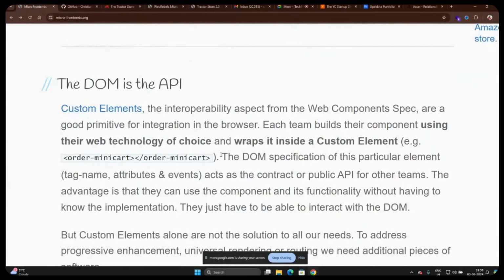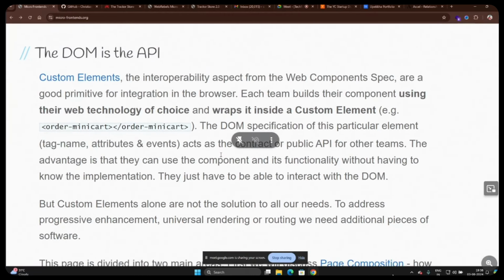So generally, custom elements. How many of you have heard about web components? No issues, let me explain it fast. Web components are like HTML elements such as the image tag, button tag, and what are the other tags? Yeah, H1, LI, UL. So similarly, you can make your own tags.